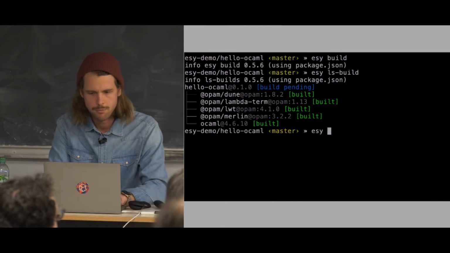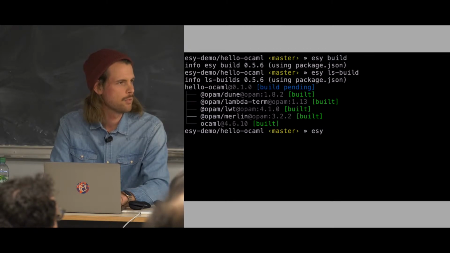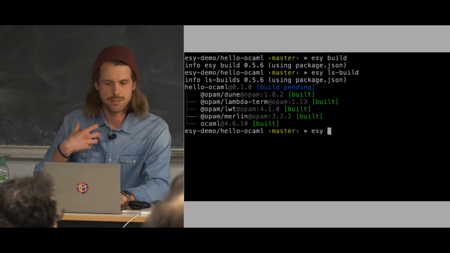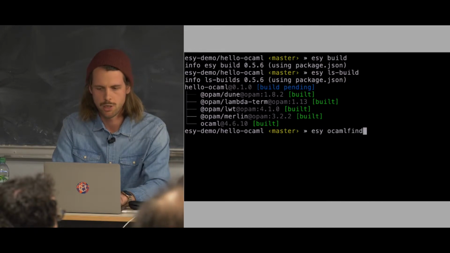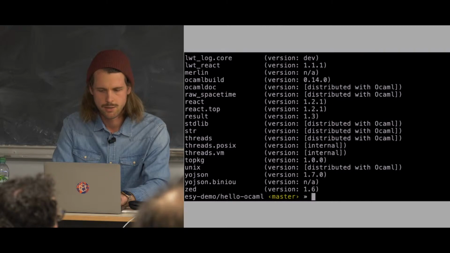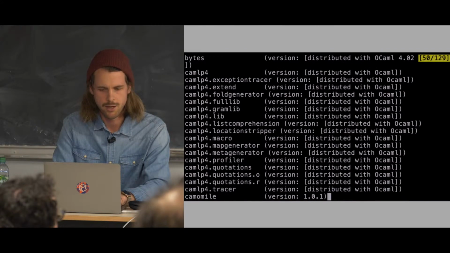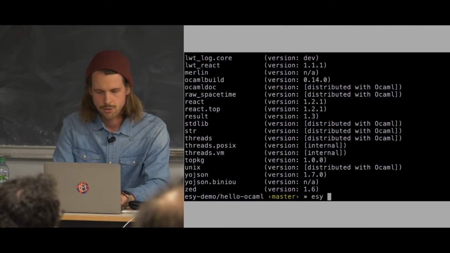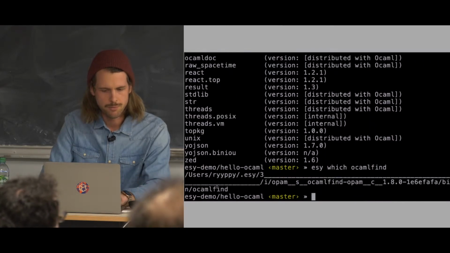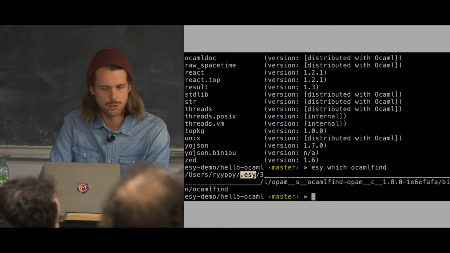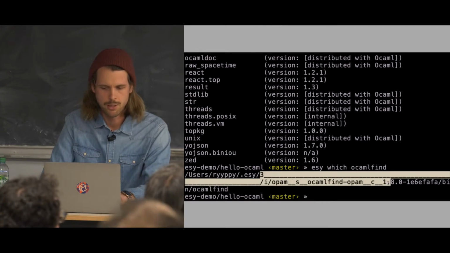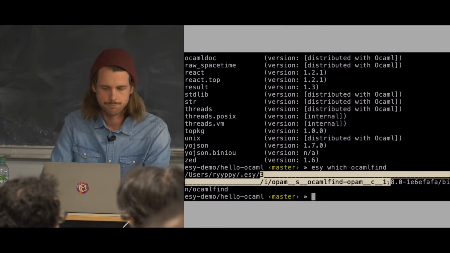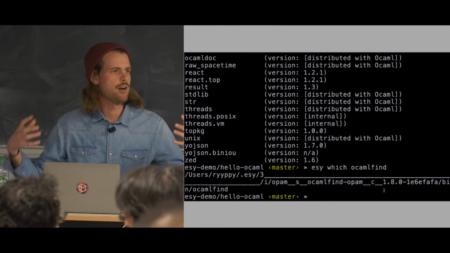We can also use easy to run arbitrary binaries. And what easy does is it injects the whole environment you need to find all your binaries. For instance, if we want to use easy ocamlfind and list all dependencies, it will just run ocamlfind from the easy cache. And to give you a sense of where this is located, if you look for ocamlfind, it will be in your home directory in the .easy folder, and then it uses some funny cache key, and then the directory the build artifacts are located in.